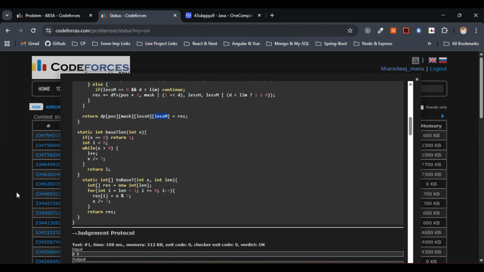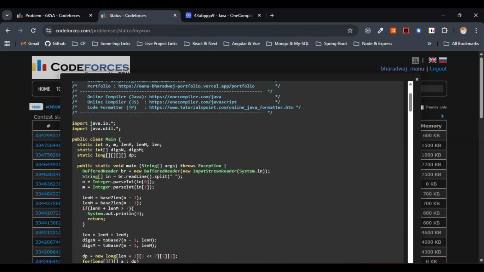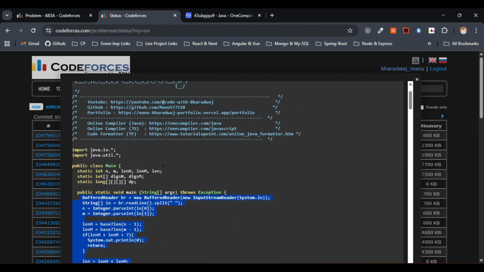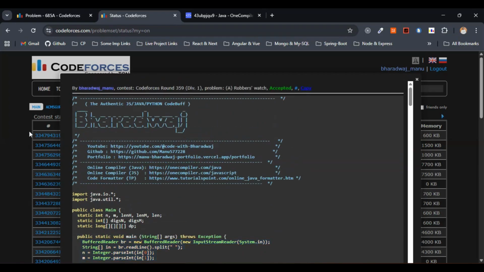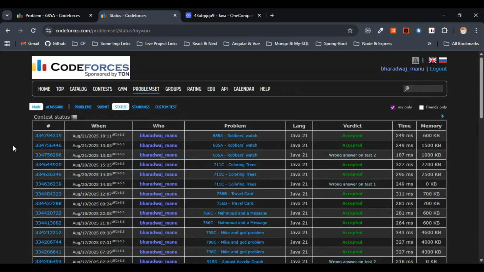Basically we made use of the three helper methods, one for performing the DFS, and the second one we have gone with base 7 length, and to convert to base 7 we have gone with the to base 7, right? So these three helper methods along with this DP. We went with the DP memo table as well, right? So this is fine. Now we are done with the solution part, right? I hope the solution part is completely clear along with the approach and the complexities.